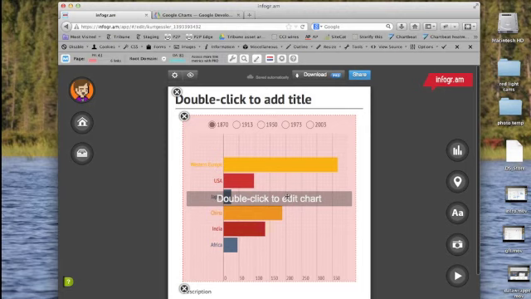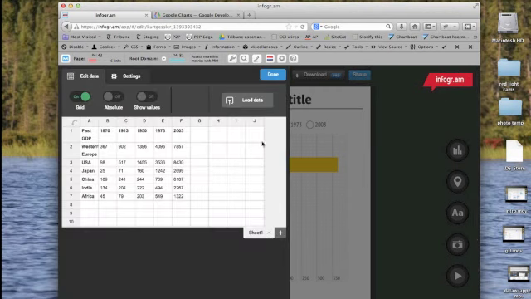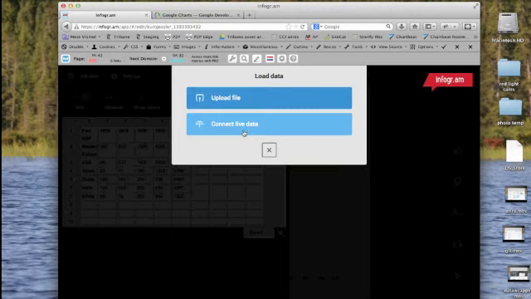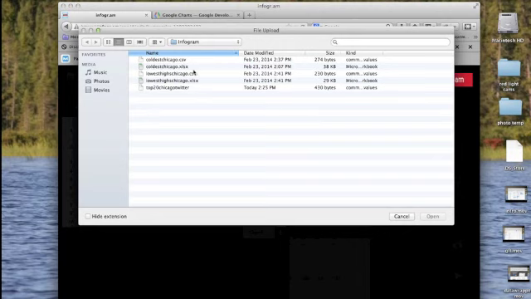You see that once you get to this point, you have to double click to edit chart. And all the mock data is still there. You have to actually write over it. So load data. Here's where you can connect your live data. We'll upload a file. You see this takes comma separated as well as Excel. Browse a bit and take coldest Chicago.